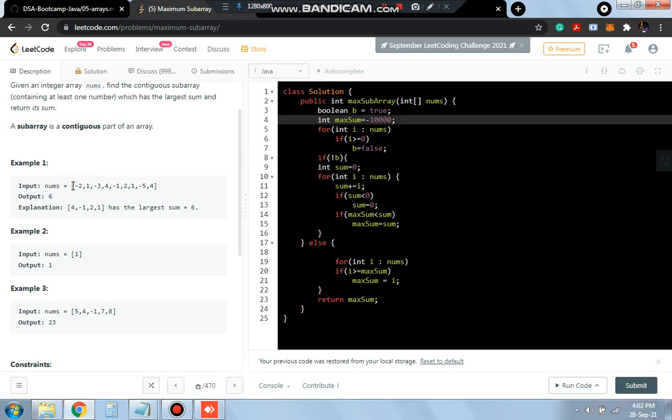Minus 2 means it's anyways less than 0. If I add -2 with some other element, it will obviously be lesser than if I take this element alone. What I mean is -2 plus 1 is -1, which is less than just taking 1. So when I'm adding -2, I'm decreasing my sum. So whenever I have the sum as a negative number, I should start from the next element fresh.